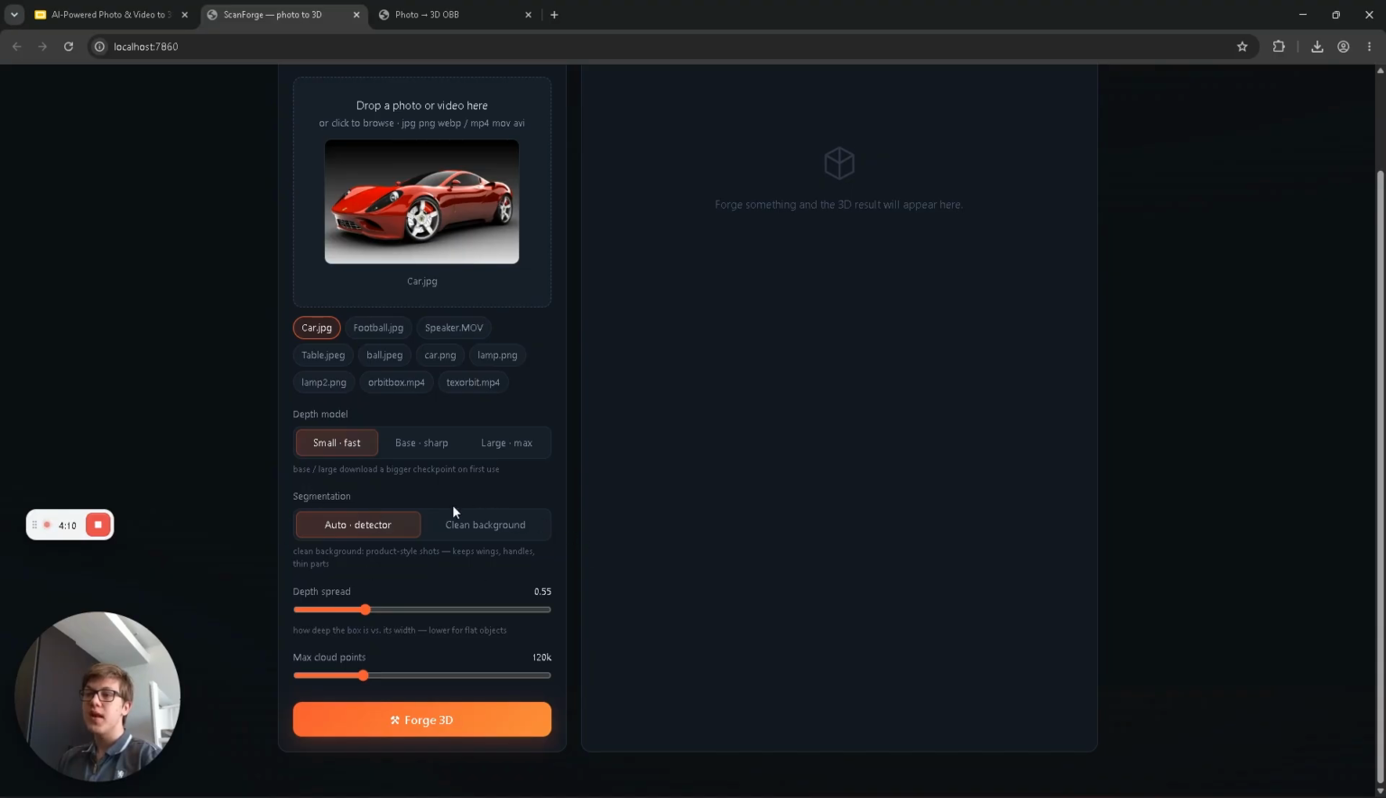Then you choose the segmentation method. So auto is the most efficient way, whilst clean background can be used if otherwise the photo rendering isn't coming out properly. Then you select the depth spread, which determines how deep the box goes in relation to its width, therefore how stretched the object is. Around 0.7 is a typically good spread.